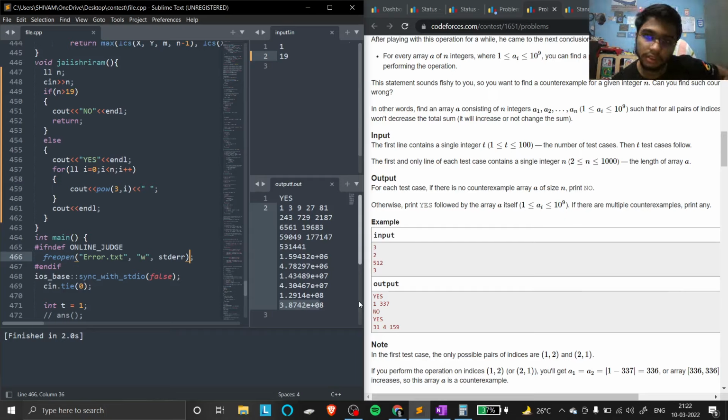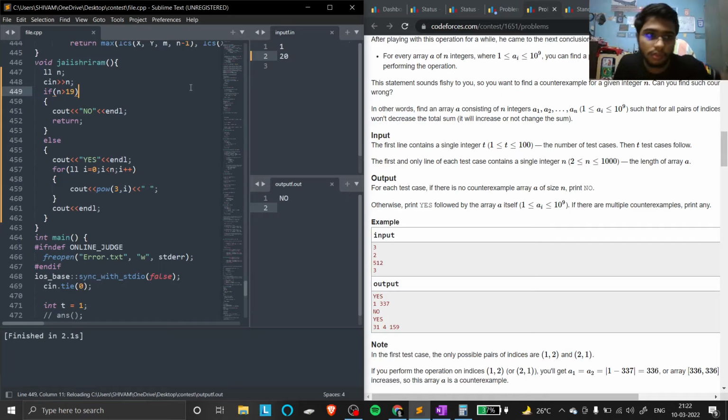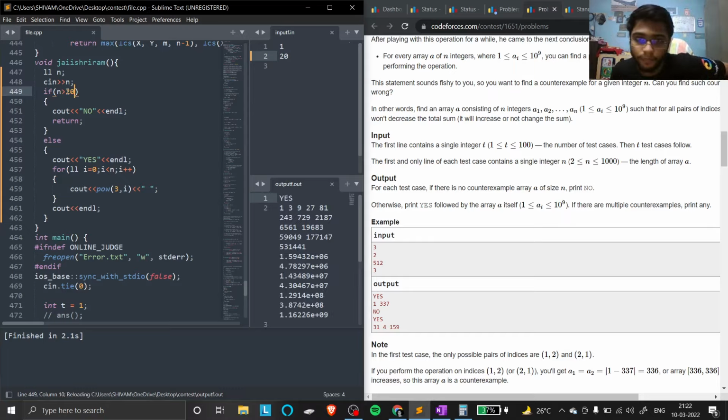Three point something into 10^8. It is giving me fine, which is less than 10^9, 1 into 10^9. It is less than. If I do for 50, let me set here also. So here also 1.1 into 10 raised to the power 9. 1.1 it is giving me.